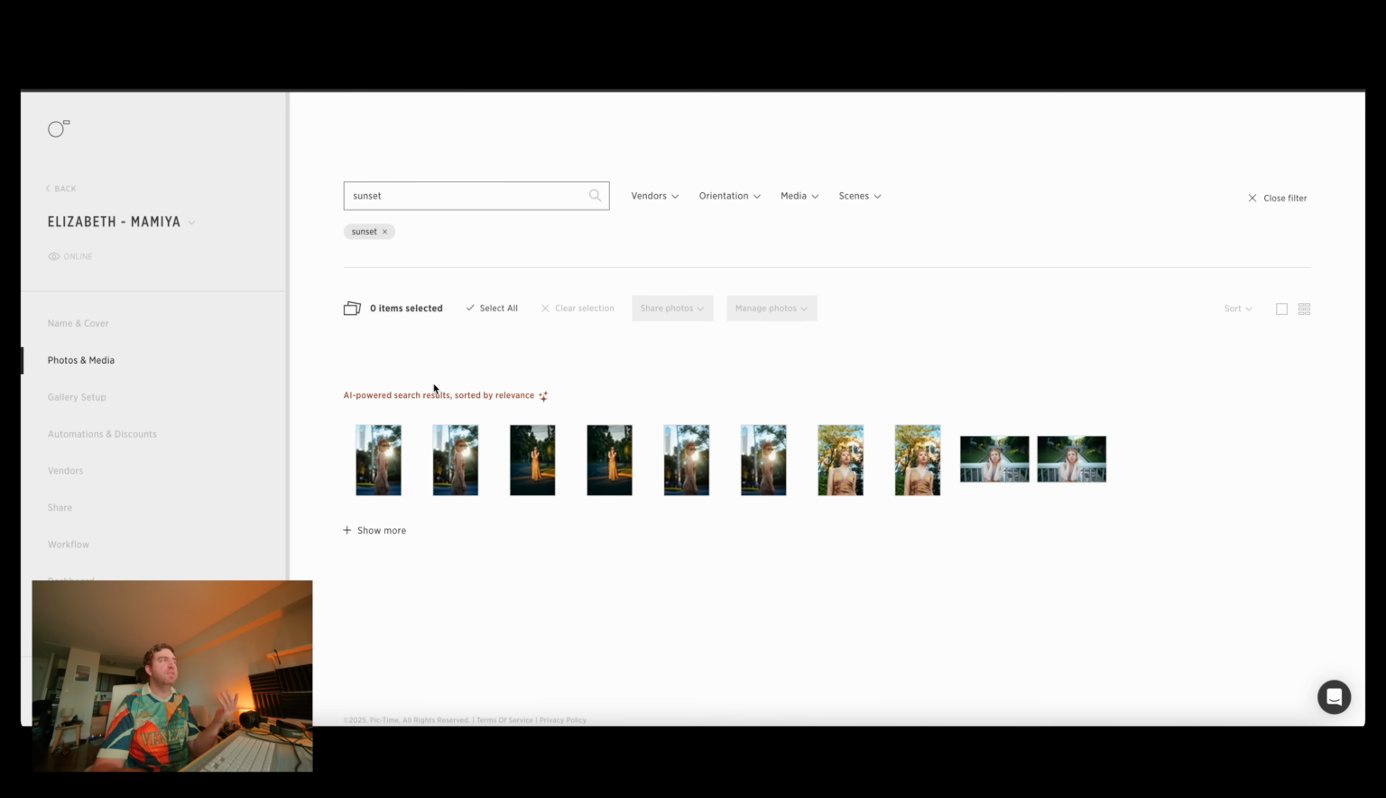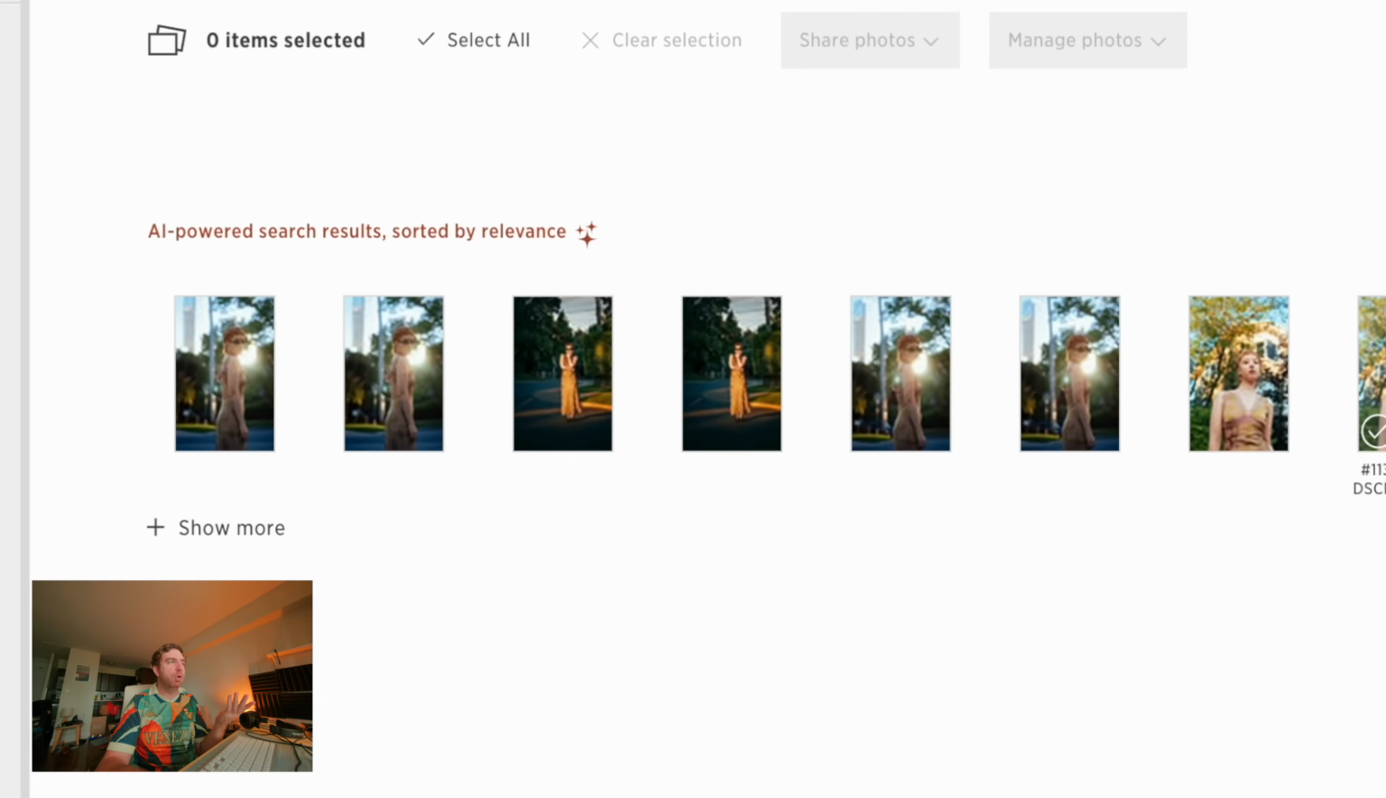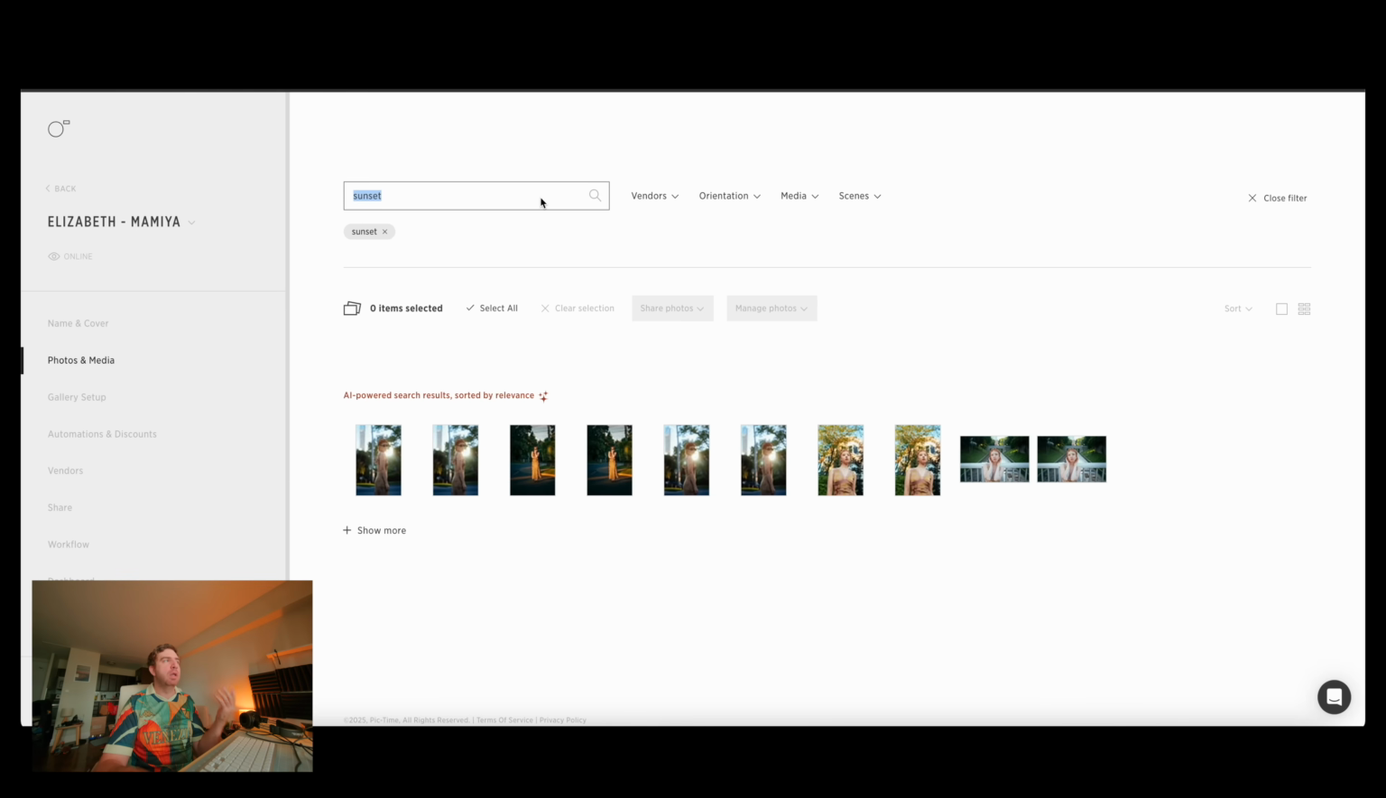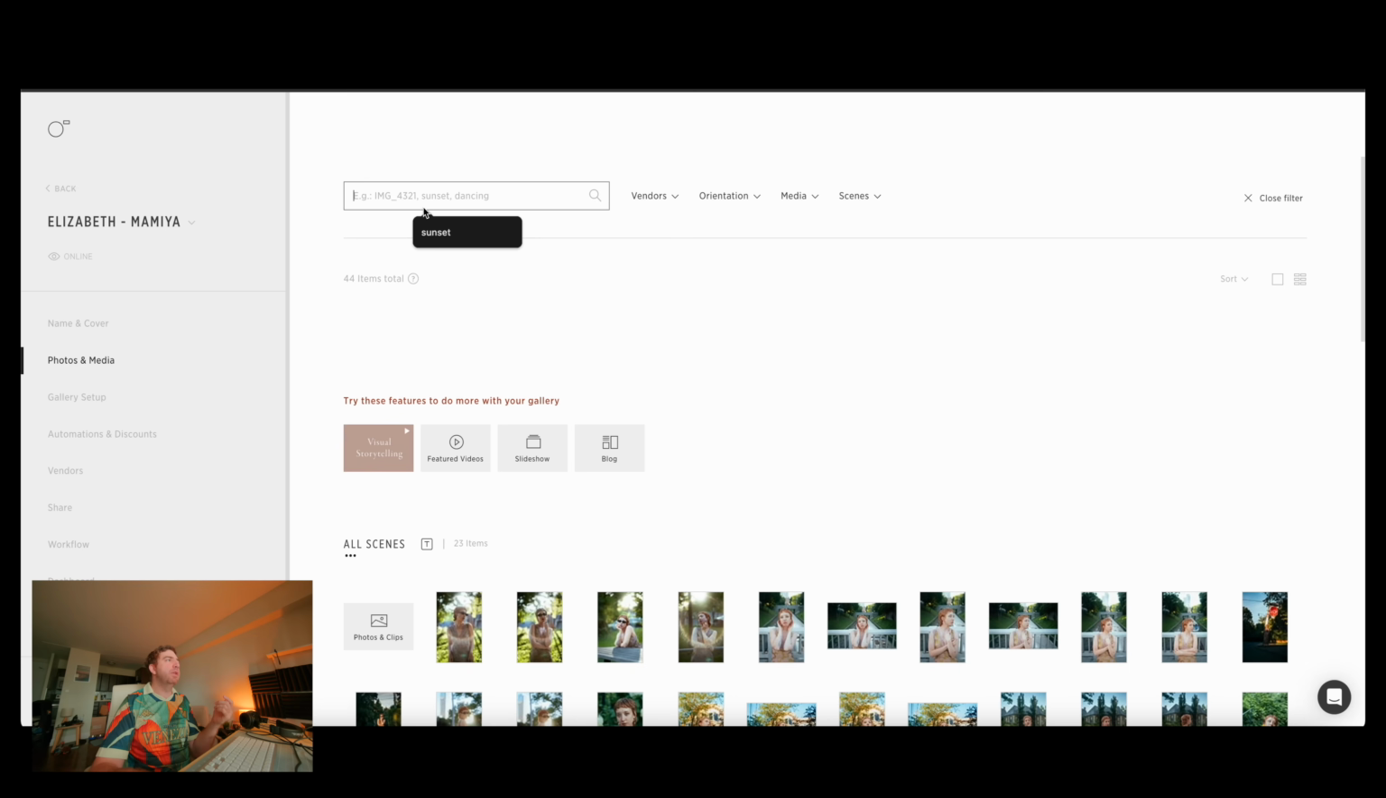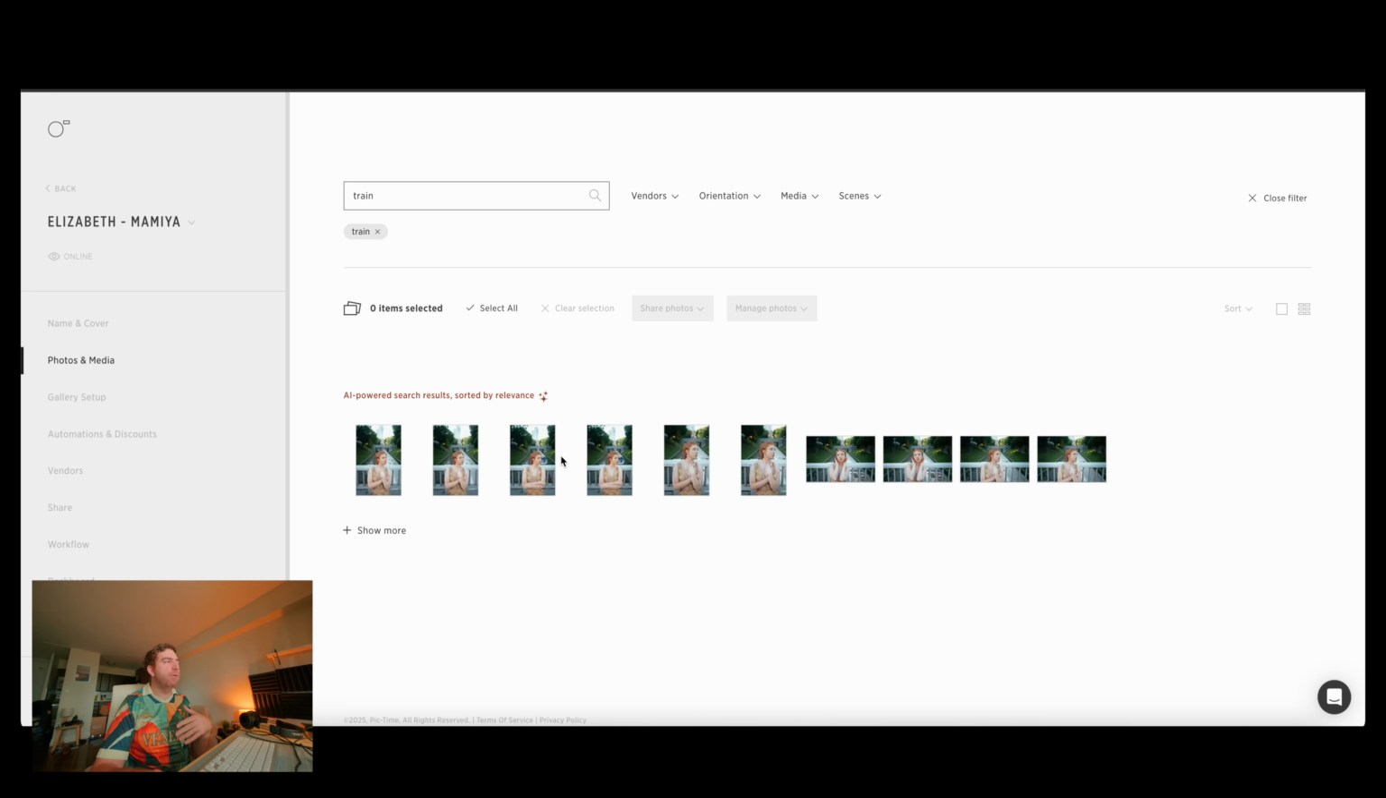So I just wrote sunset, and based on the photos, it checks, oh, look, it's golden hour. These are the photos that were taken around sunset. Now, if I do train and I get rid of sunset and it uses AI, these are all the photos that were sorted by relevance, and they have a train in the background. They also have train tracks. So the AI was like, yep, train, obviously right here.